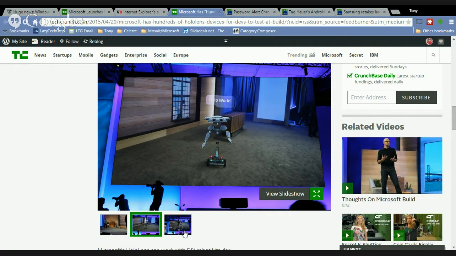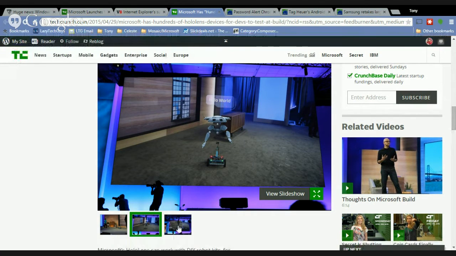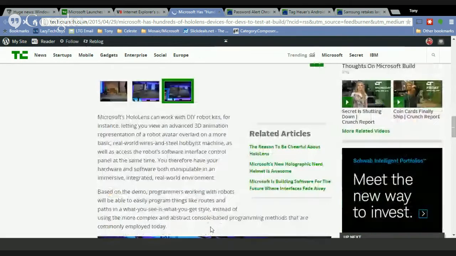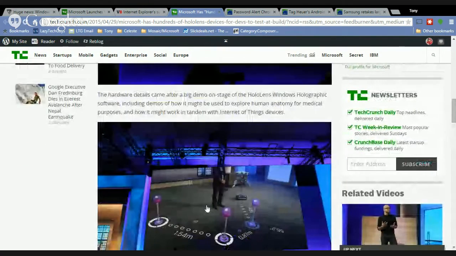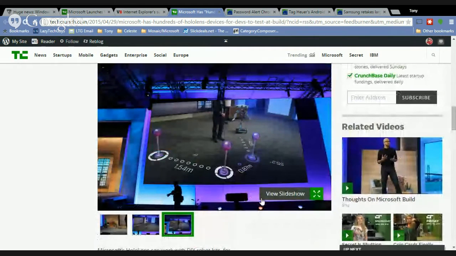So this is, oops. I think Shockwave froze on me, but you get the picture. I mean, oh, here we go. Yeah, here. So it knows distance. It knows points of reference in real space, in real time. So that was probably one of the cooler demos that I've seen using robots and using HoloLens.